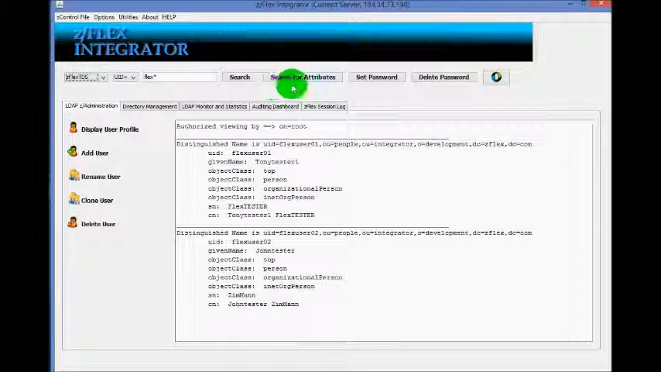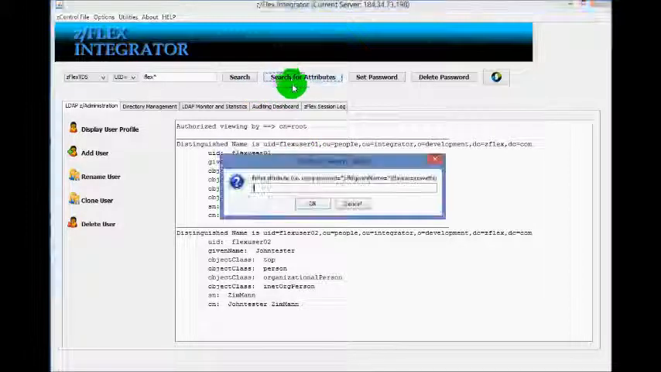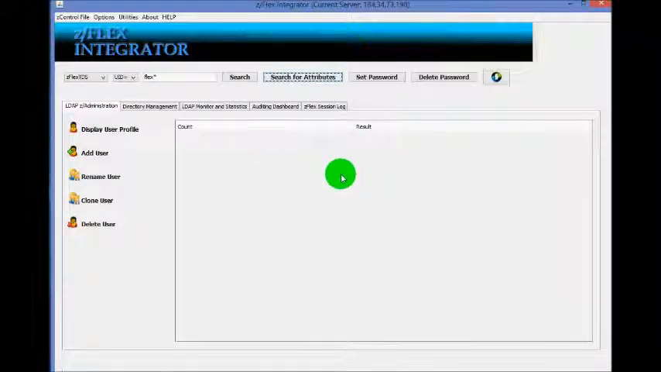Now let's move on to the search for attributes. We select the search for attributes and we get a pop-up box here. In this dialog you can actually key in a string and search for whatever attribute that's available for your TDS. Here we're just going to do CN equals C star. So give me any user ID that has a surname starting with C. And notice the results is blank. So of course that means we didn't find anything.